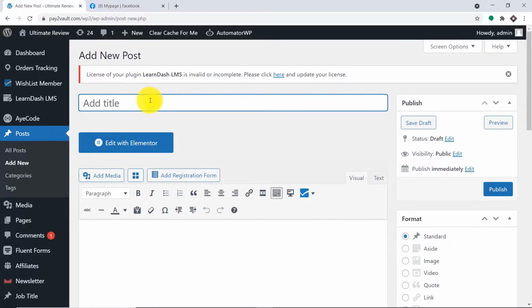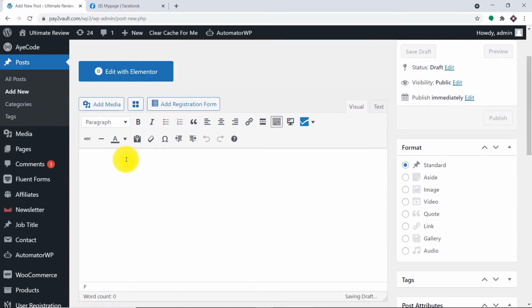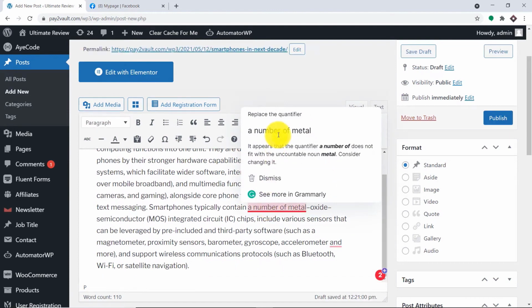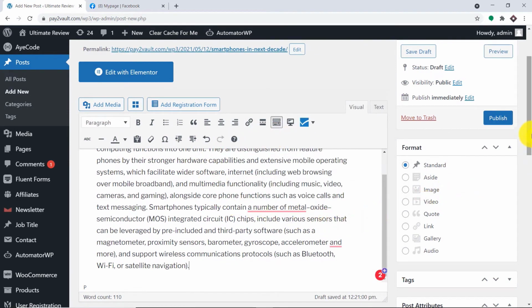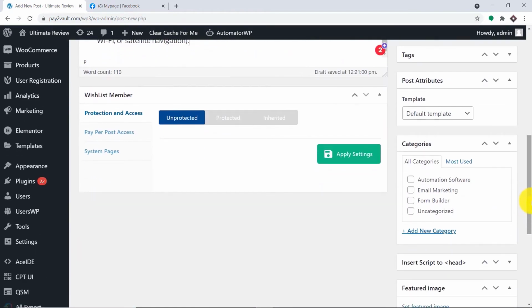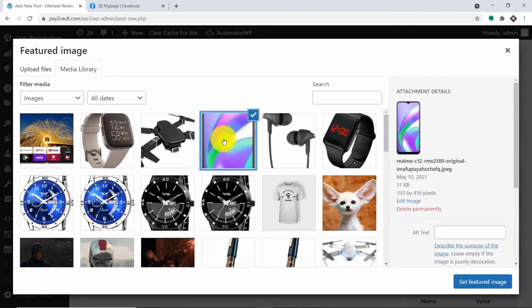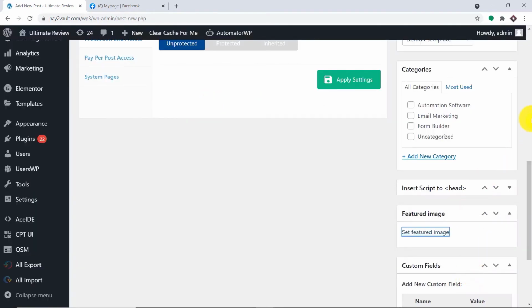Okay, so basically I'm going to publish a post on smartphones. So the name of the post is Smartphones in Next Decade. Okay, so this will be a highly enriching post, and let me just paste the content. So basically this is my content, and the next thing I'm going to do here is add a feature image. So let's see, do we have any feature image of a phone? Yes, we do have one. And let me just set this feature image.